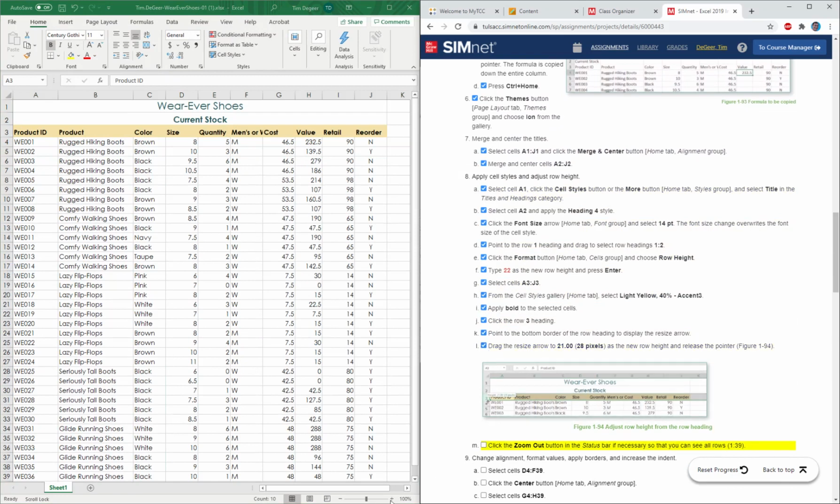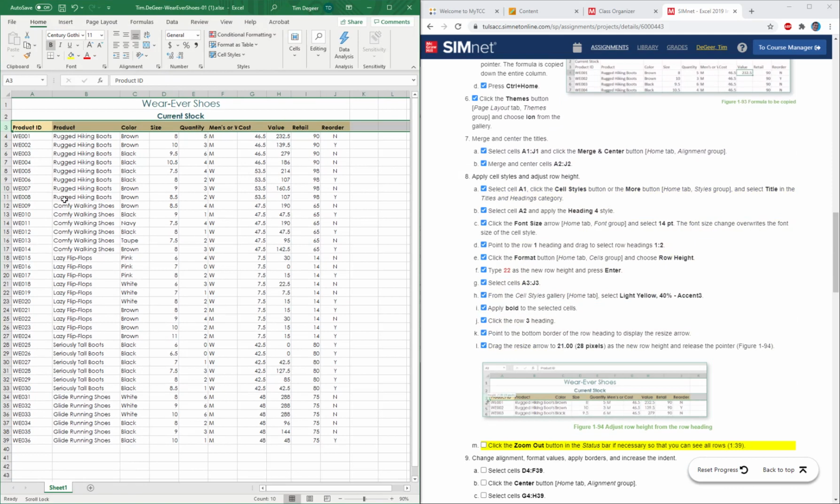Step M wants me to click the Zoom Out button, which is down here on my status bar, if necessary, so I can see all of my rows. So I'm going to zoom out just one time so I can see everything in my workbook.